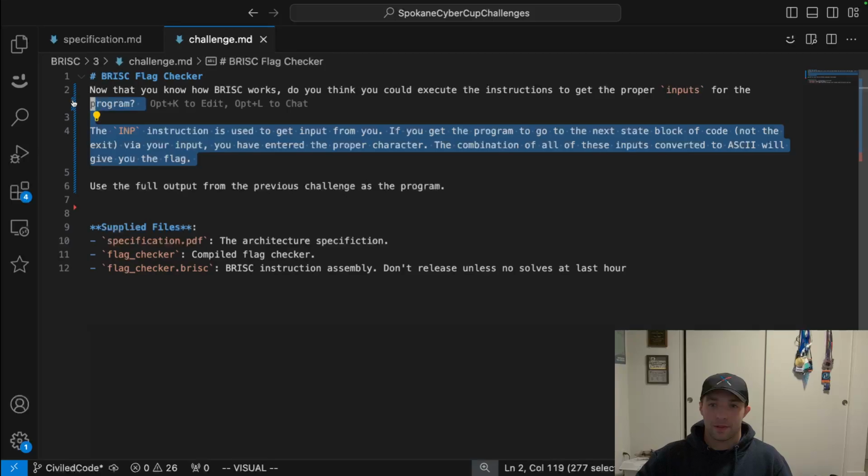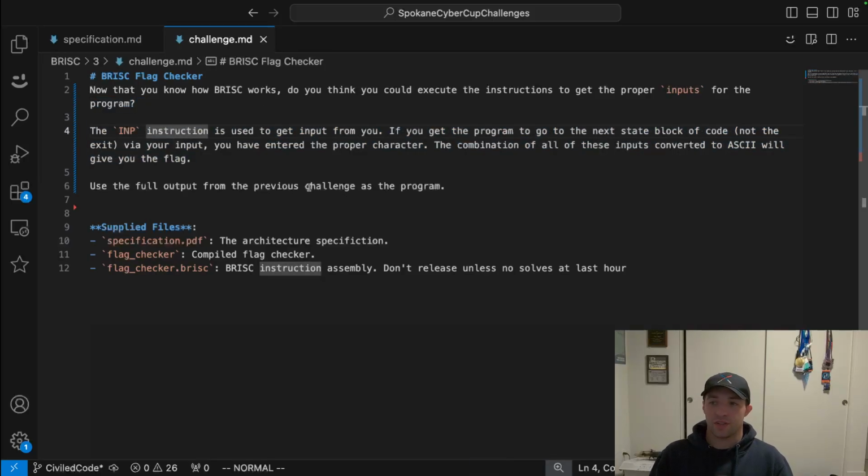So we'll read through the prompt. Now we know how BRISC works. What do you think you could execute to get the proper program? The imp instruction is used to get input from you. If you get the program to go to the next block of code, not to exit, via your input, you enter the proper character. The combination of all these inputs converted to ASCII will give you the flag.